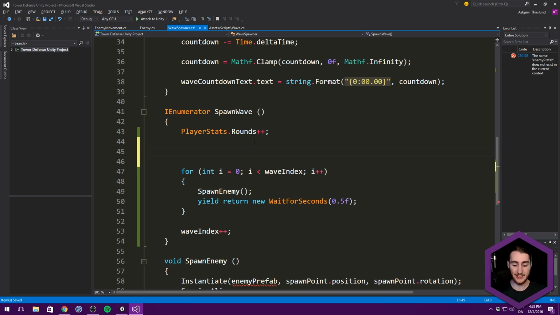So simply the wave that we want to spawn is of type Wave, and we can just call it wave, and it will be equal to our waves at the wave index's position. So again, if it's the first wave, we are going to take the first element, which has an index of 0. So our wave index will be 0, and we're going to store all that information in wave. If it's the second wave, the wave index is going to be 1, and we're going to grab the second element and store it inside of wave.